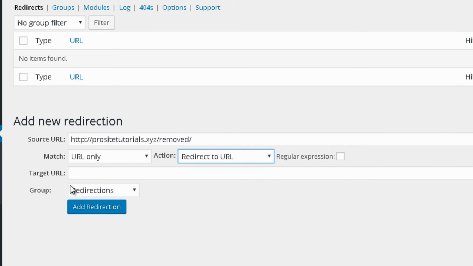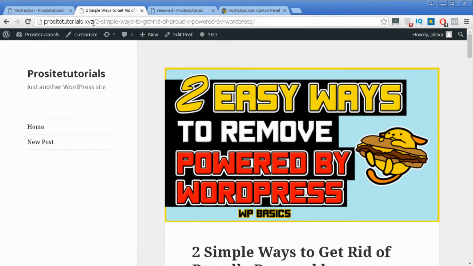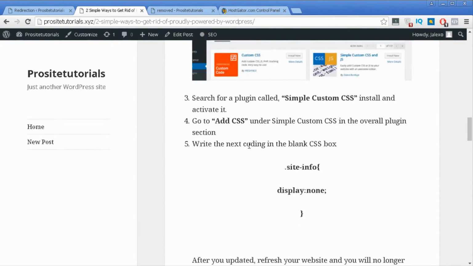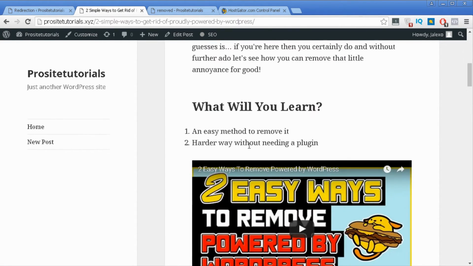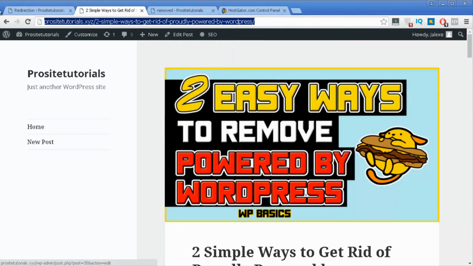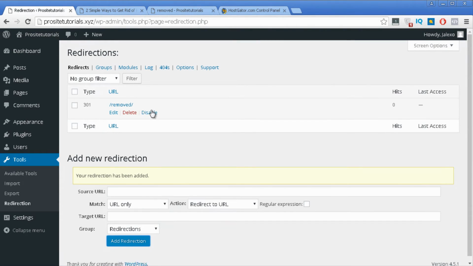Then you want to grab the target URL. This is the location where people will head once they go to this web page. In this case, it will be this web page over here where they can find all of the necessary information. So I'm just going to copy this URL right from here and just paste it in this line and just have redirection. And you can see that now I have a 301 redirection happening.